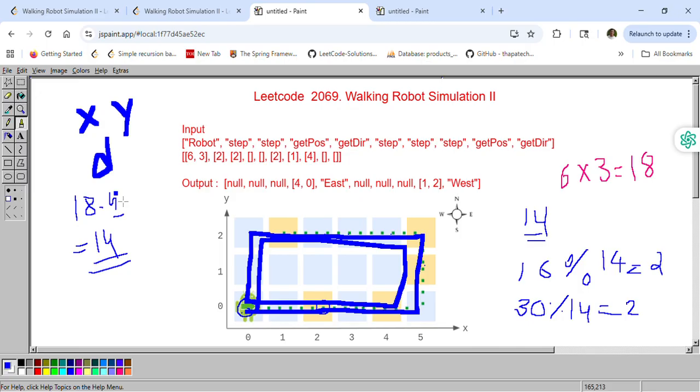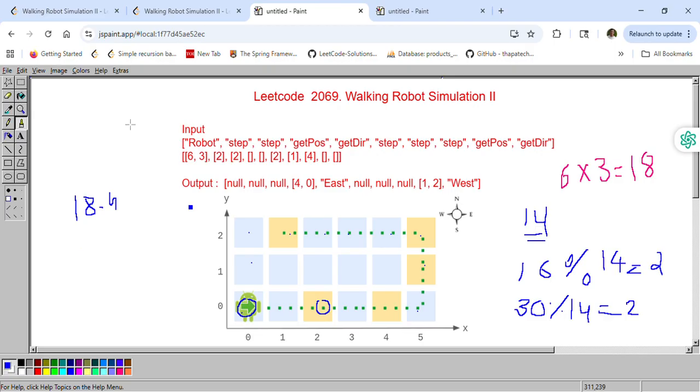And as I told you, the direction, after one round, will keep repeating again and again, so you can just use that logic to find out what your current direction is. Okay, so that's pretty much it. We'll go through the code and then I will explain more there.